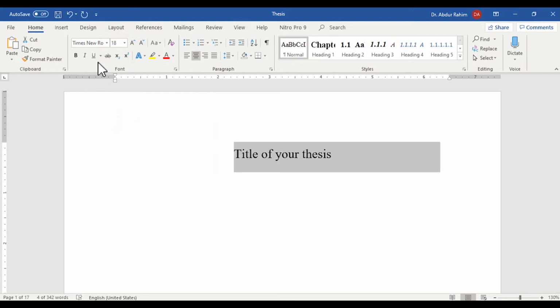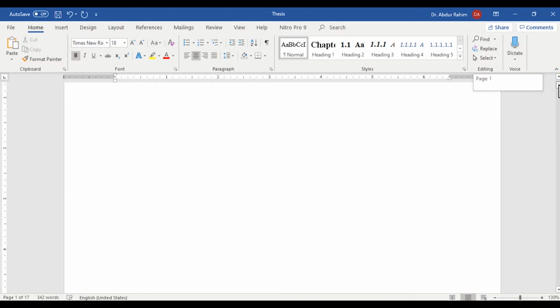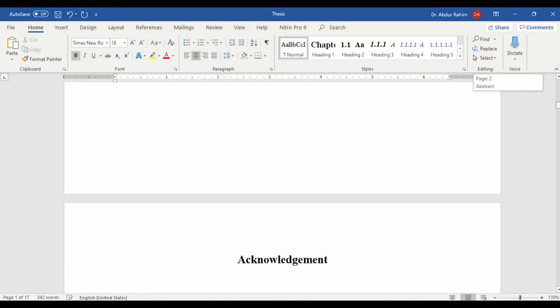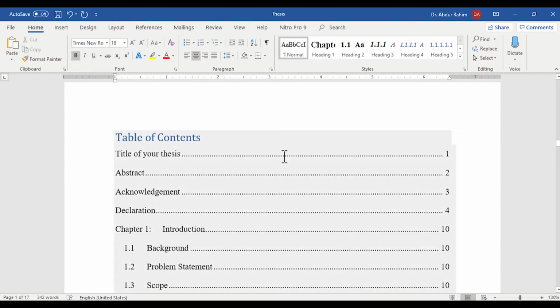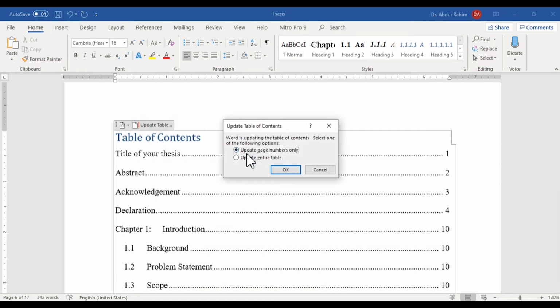After this, I will again go back to my table of content and update it. Once I update it, you can see that the heading of the title of your thesis will be removed from my table of content. So here I will update it, update entire table. And now you can see that the heading has gone from this table of content.